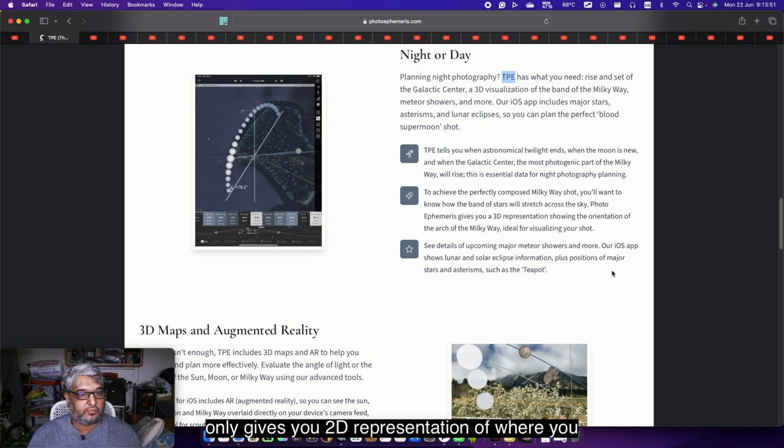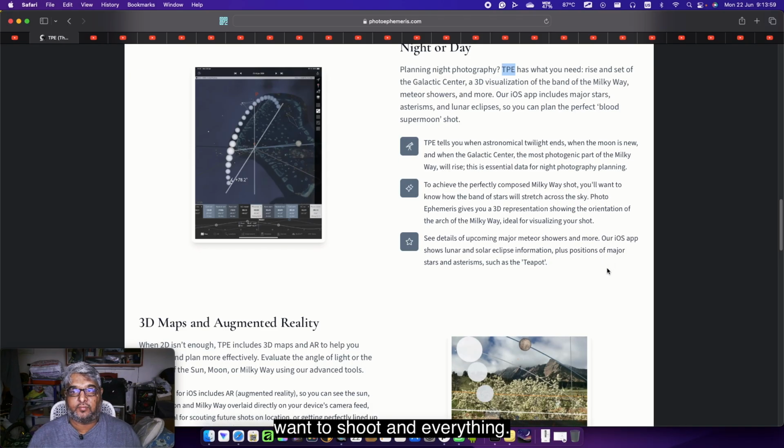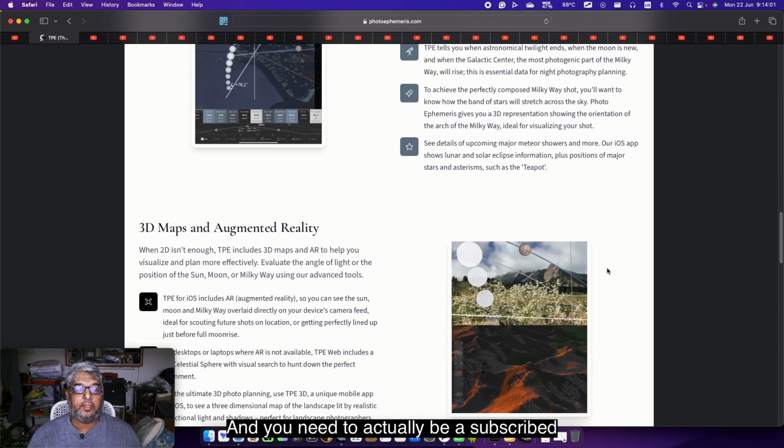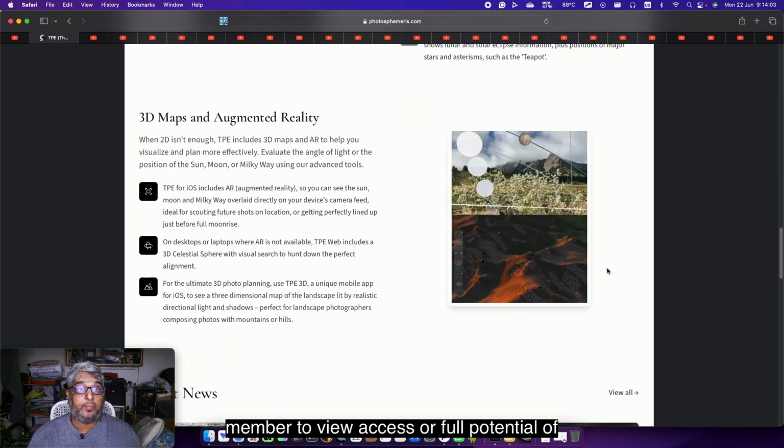It not only gives you 2D representation of where you are, it will also give you 3D representation of where you are and the location that you want to shoot and everything. And you need to actually be a subscribed member to view access or full potential of this app. Right now, I'm not a subscribed member. I can't afford it right now. I'll show you the free app. Okay, so you need to sign in to access this app.